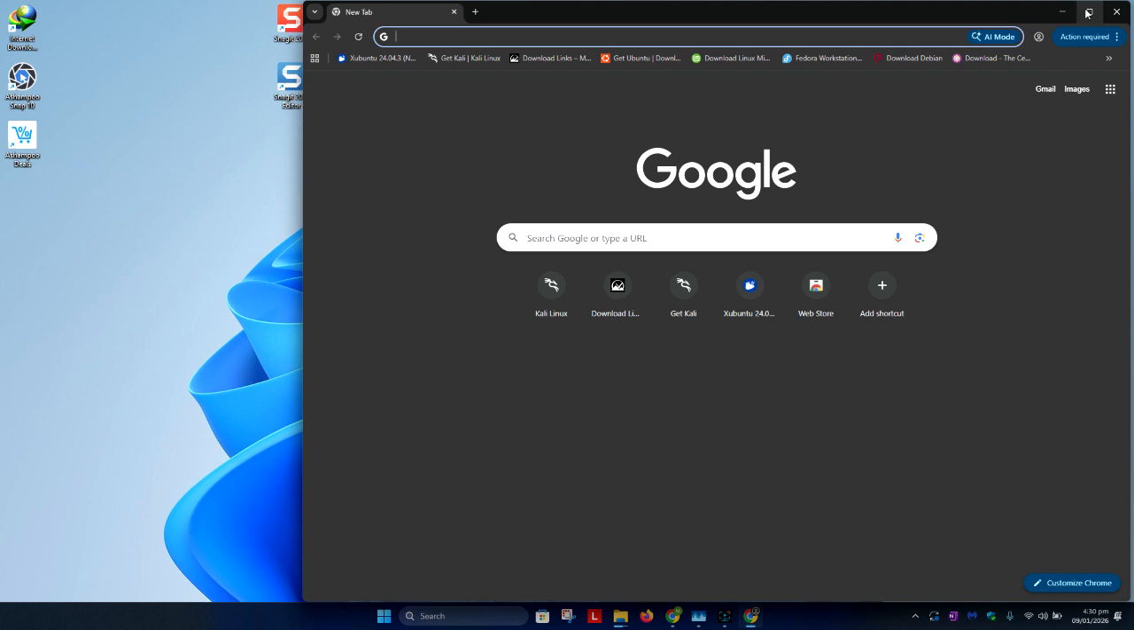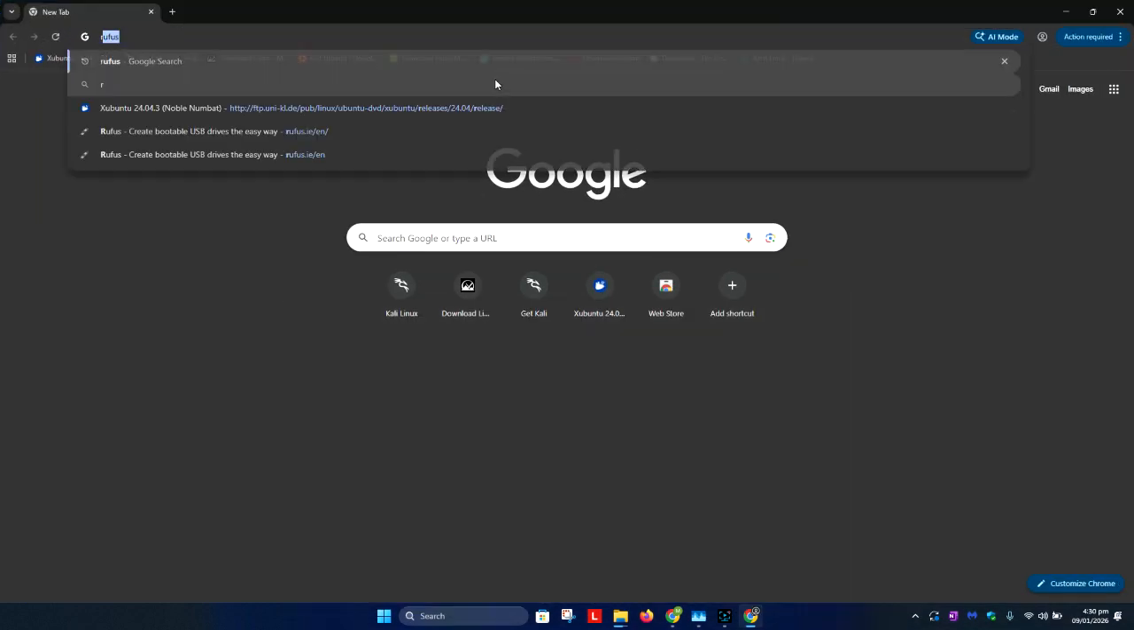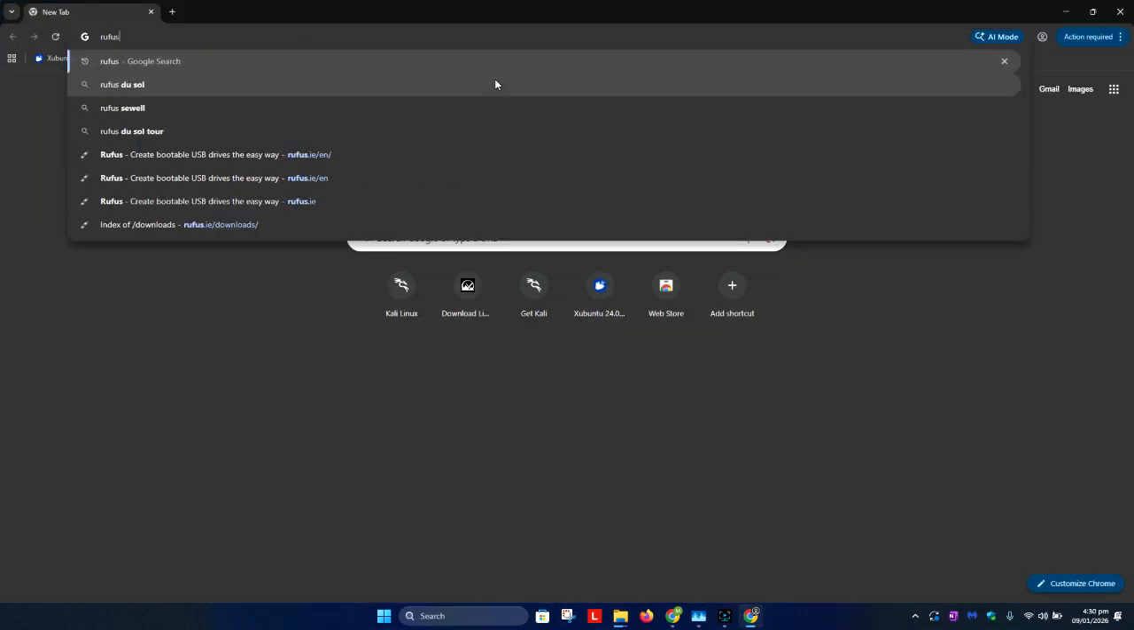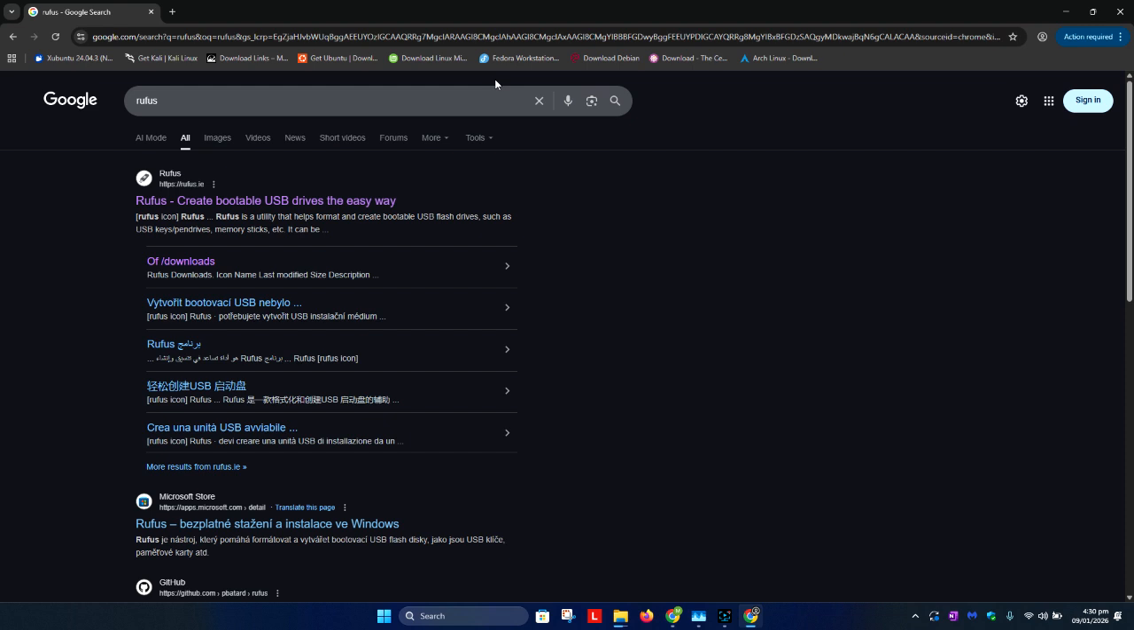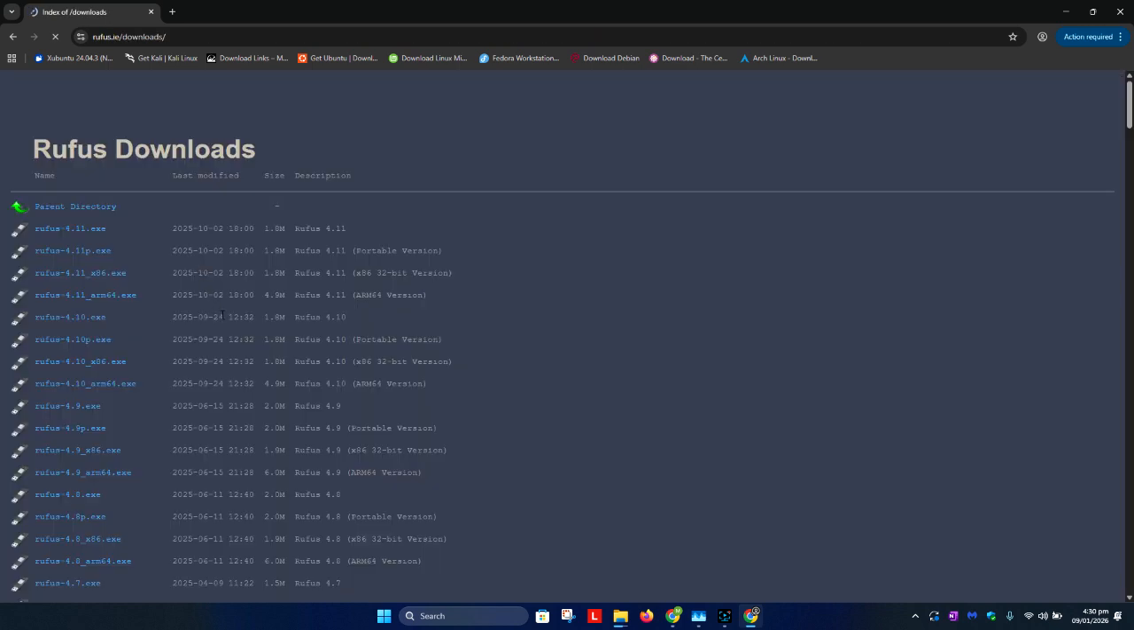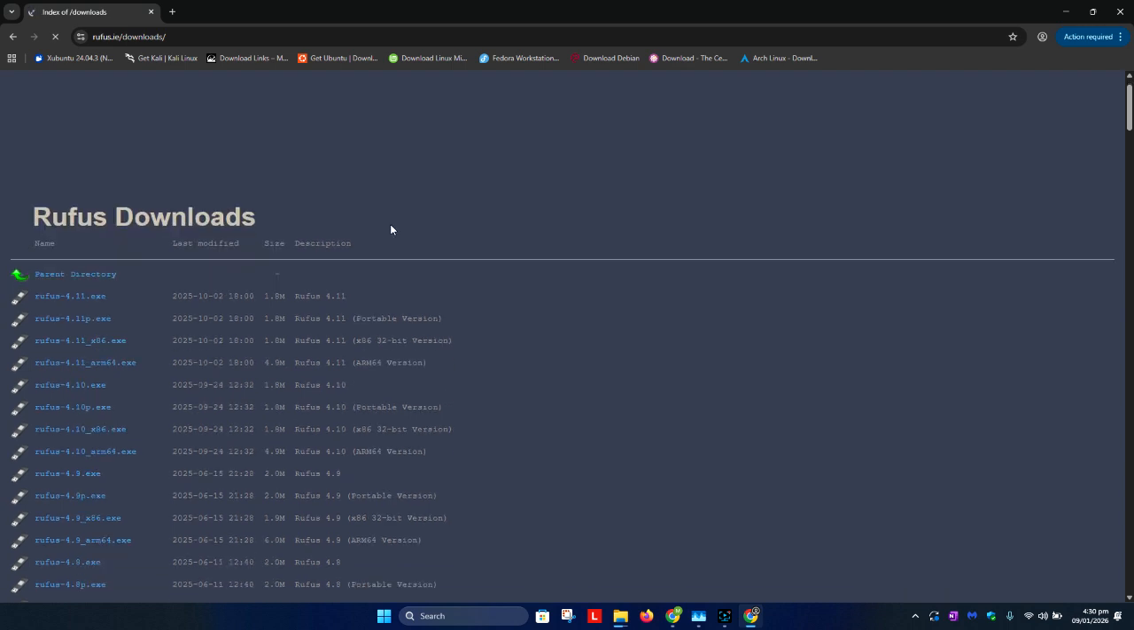To begin, we are going to download Rufus software. So in the browser, type Rufus and hit enter. At this stage, click directly on Downloads under the Rufus website. Wait a few seconds and you will be redirected to this page.